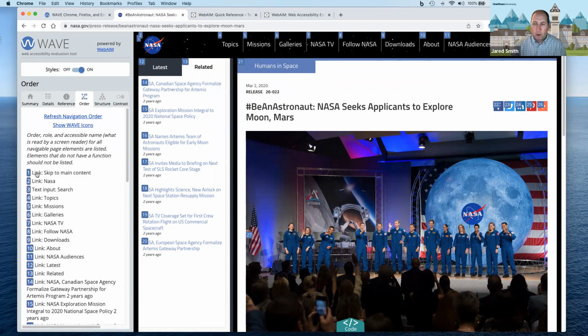It indicates the role or the type of element that is present. You know, here there's a link, there's a text input, there are buttons, things like that, sliders, things that are interactive. It tells you what type of thing it is, and then it indicates the accessible name. Now, accessible name is kind of deep speak a little bit. It's in the accessibility guidelines. That's essentially what a screen reader is going to read for a particular element.